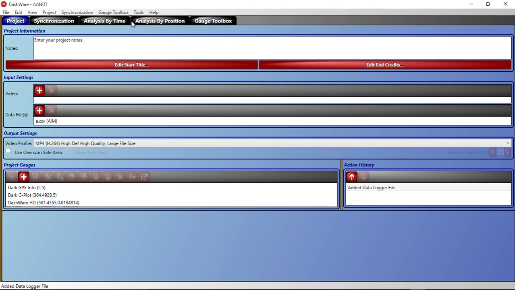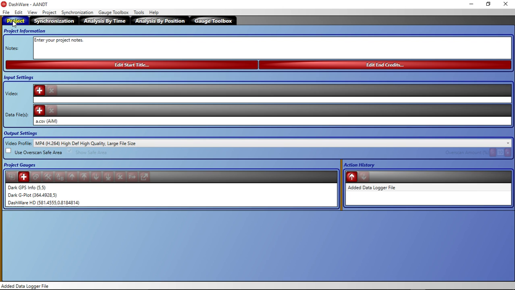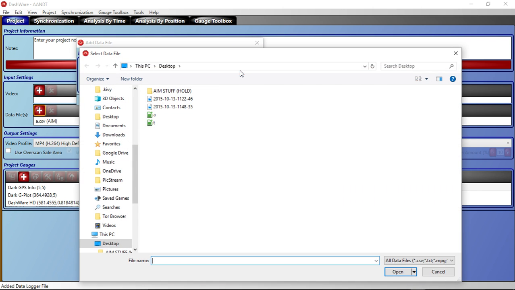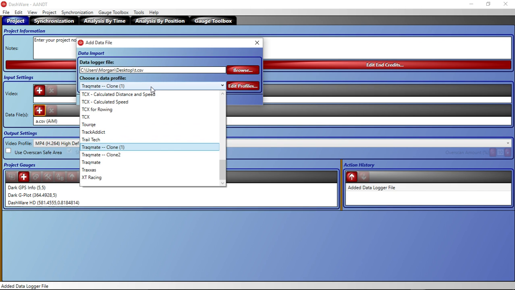So these are your two analysis modes, timer by position. So we go to position, and I can show you all this other stuff when we get the other CSV in. So let's go back to project, and now we go plus again. Now we're going to get the Traqmate file. There it is, open. Now you see it says Traqmate clone 1. These are the profiles, the import profiles.